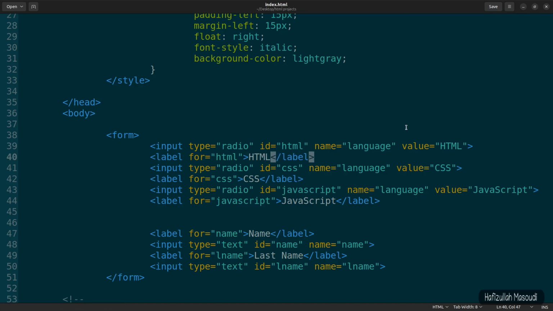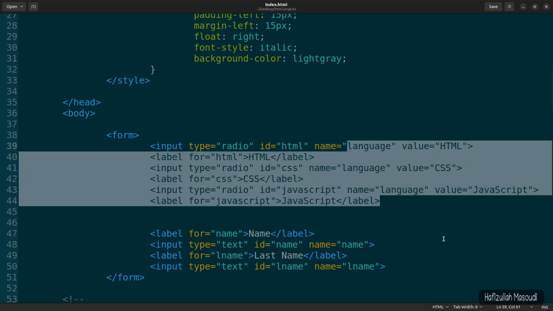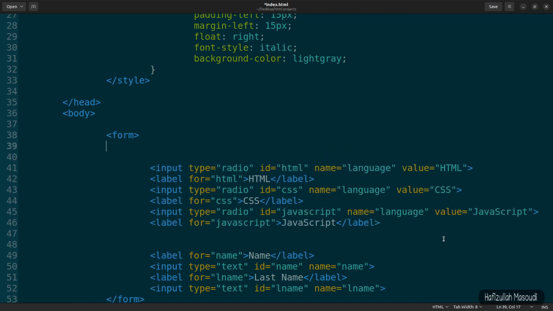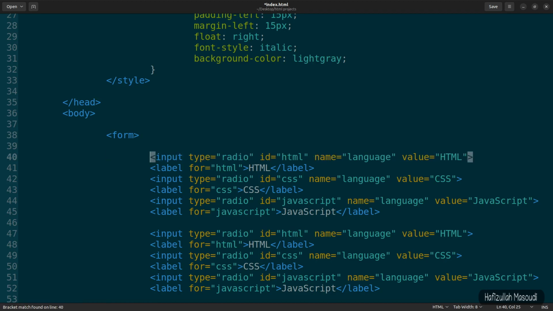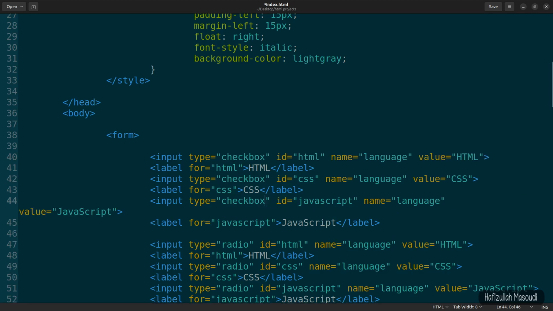Now next up what we have is checkboxes, which let a user select 0 or more options of a limited number of choices. So to show you this one, what we can do is copy these radio buttons. So let's copy all of them and paste it here. So the only thing that we will change here is the type. So let's say this should be checkbox, and let's change these others also.